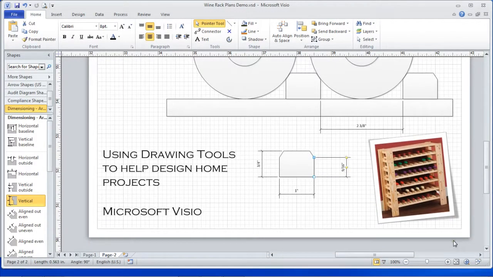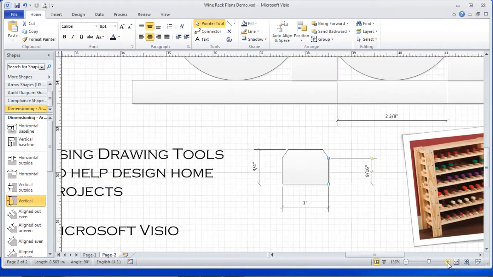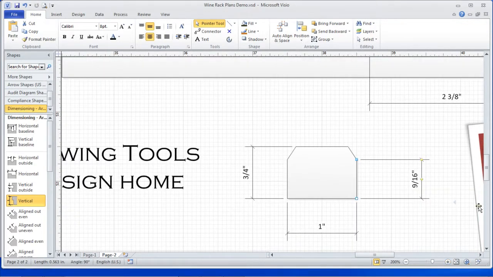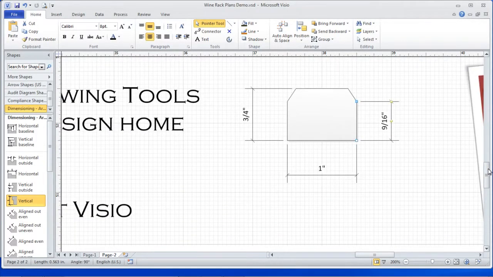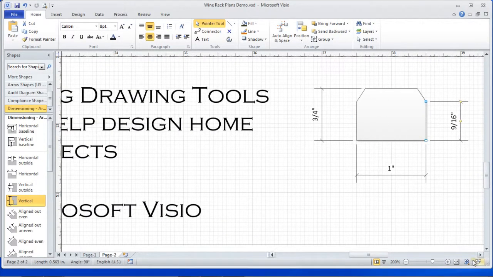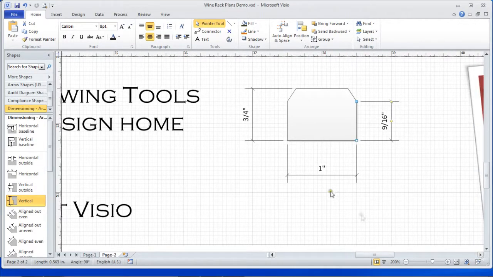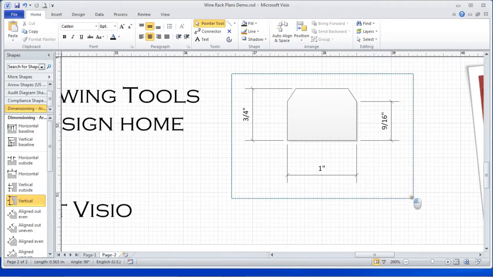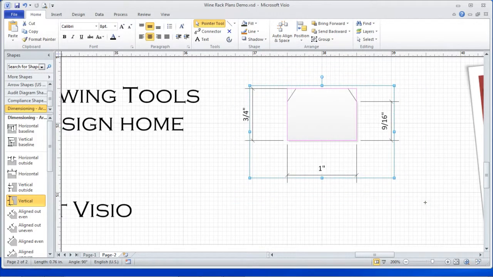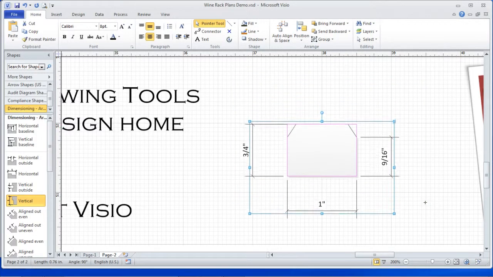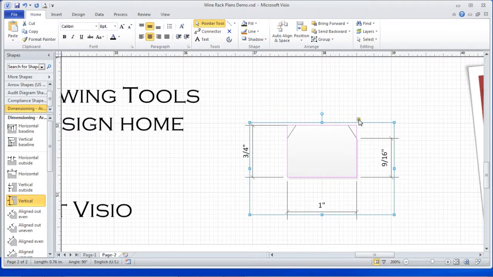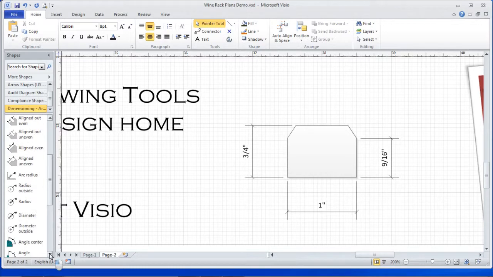So let's zoom in to make sure you can see what's going on here. All right, there's all that. Let's take this edge. If I use my pointer tool and I select all these objects, I can then bring them down the page. Let's bring them down here where I can get this one last measurement in here, and that is the angle.